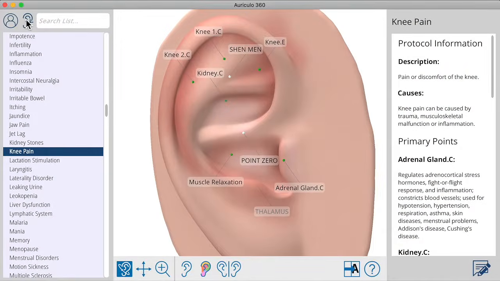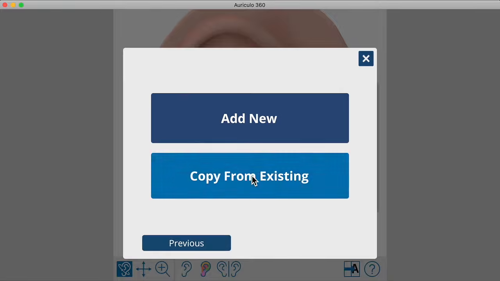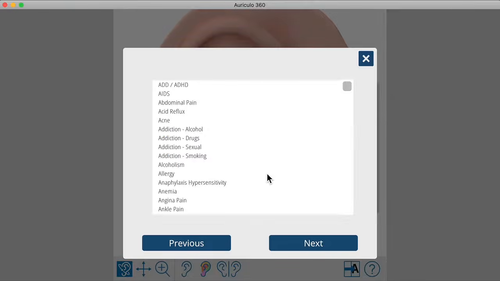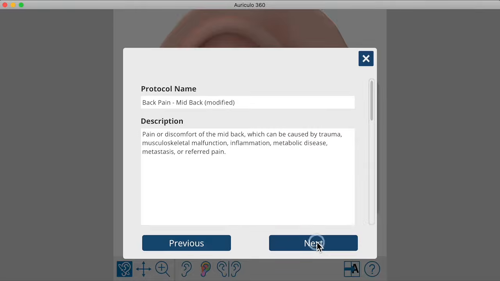You can also create your own protocols in Auriculo 360. Simply click on the plus ear and add new protocol. You can copy from an existing protocol, or you can create your own protocol starting with a blank ear. We'll copy from the existing. We'll start with the back pain mid-back protocol.